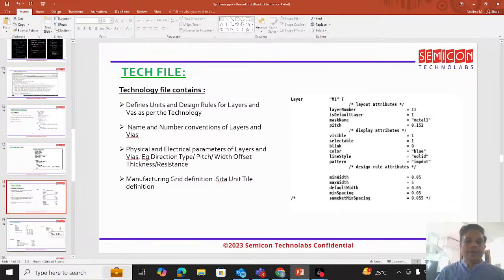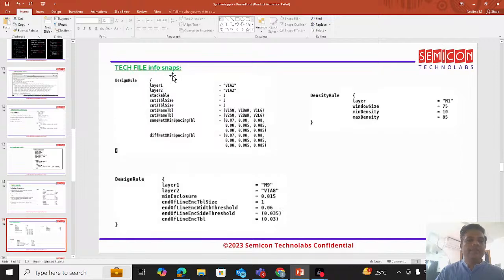Now, tech file info snaps design rule. Layer 1, this is with respect to via, layer 1 via 1, layer 2 via 2. And then how should be the cut size? The cut is the one which will connect via 1 to via 2. Similarly design rule, this is for M9. Layer 1, and then layer 2 is via 8. And what is the minimum enclosure we need to have?